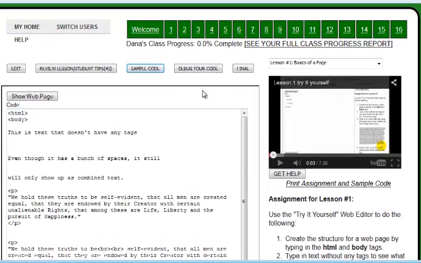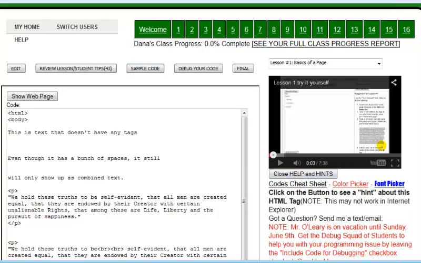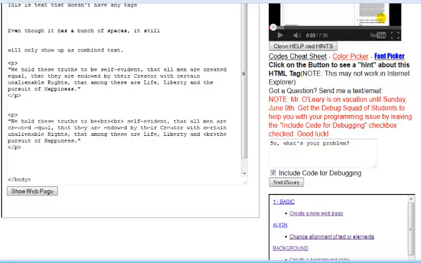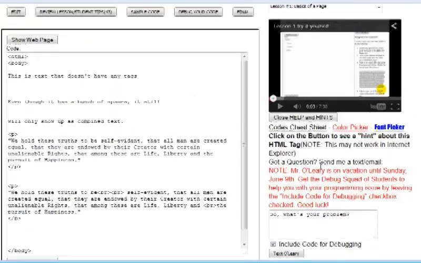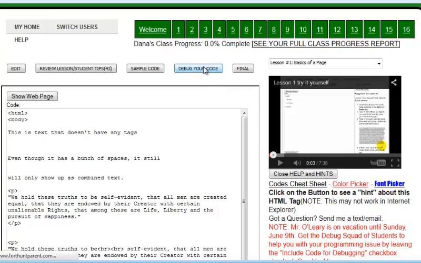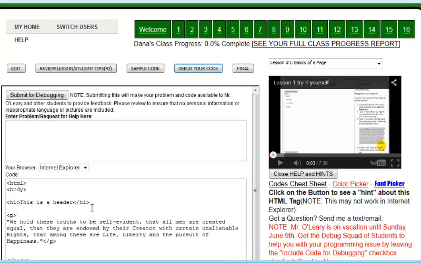Then the other thing that you're going to want to do, if you're having problems with the code, is click this Get Help link. This will enable you to text me an issue. I will say this though, if you're going to text me an issue, for the most part, that's going to be a place where you're having a bug with your code. And so what you can do is say include code for debugging, which is the same as clicking this button here, which then submits your code for debugging.